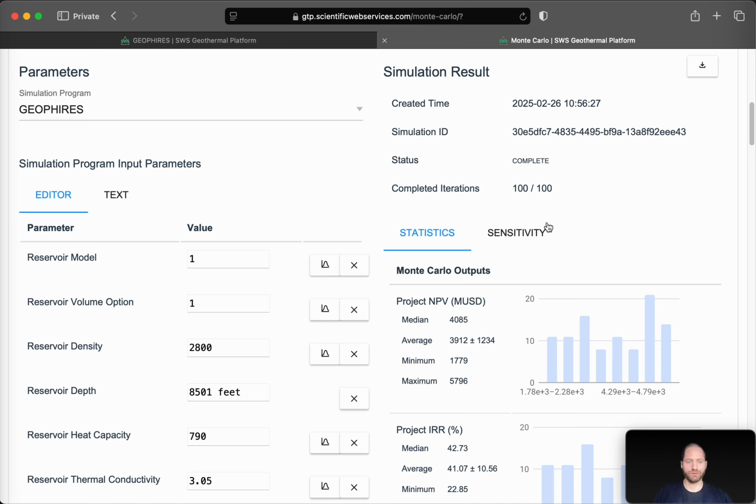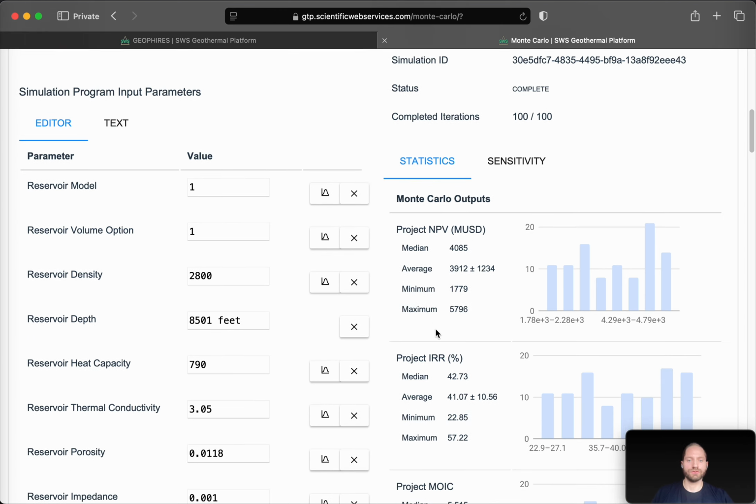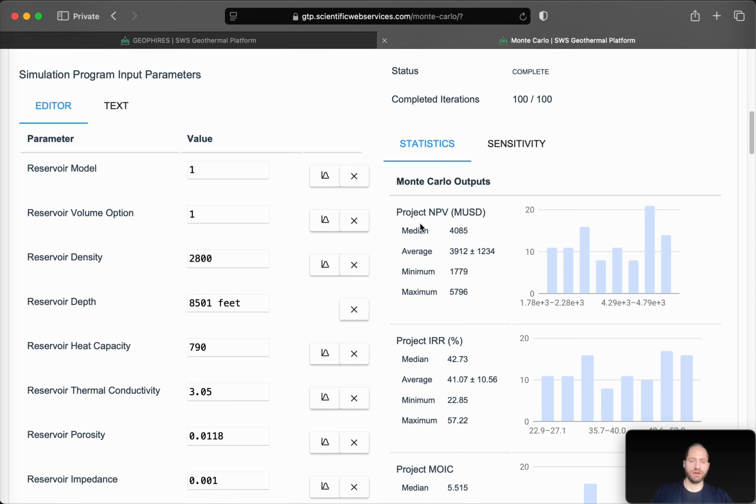All right, so we are back about a minute later here, and our Monte Carlo simulation has completed all 100 iterations. And we have two types of results that we get for our Monte Carlo simulation. The first is our statistics. And for each output of GeoFires, or if you're running this for HIP-RA, you would see each output for HIP-RA. You will get a median value, your average with your standard deviation, and your minimum and maximum values.